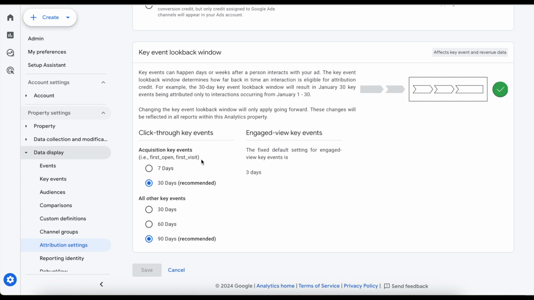So for acquisition key events, you can do 7 days or 30 days. All other key events, you can choose between 30, 60, or 90 days. Engaged view key events, this cannot change. It will always stay at 3 days. If you make any changes, you would then click Save at the bottom.